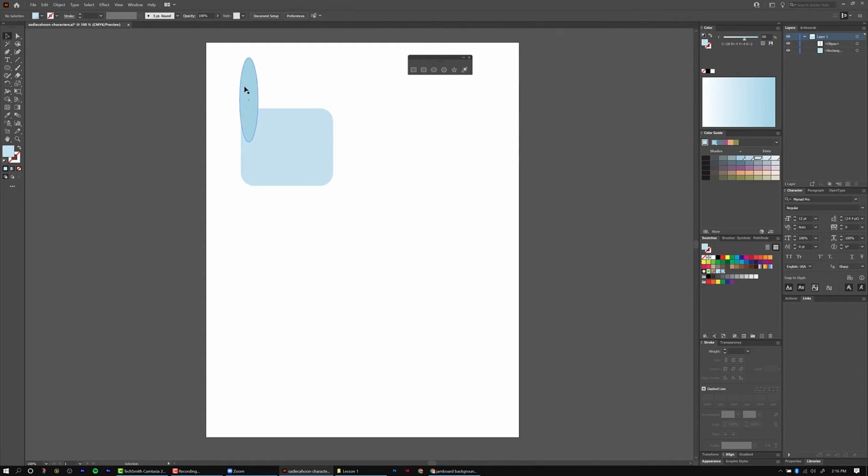Okay, so now my ear is positioned on top of my head, but I don't want it to be. I want it to be positioned behind my head. So over here, I'm going to come to the layers panel. If this layer is like this and you don't see the stuff below it, you're going to click this triangle. That means it's a drop down arrow. And this is the ear and this is the head.